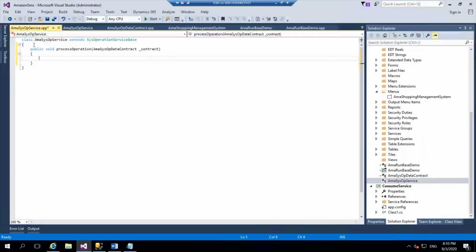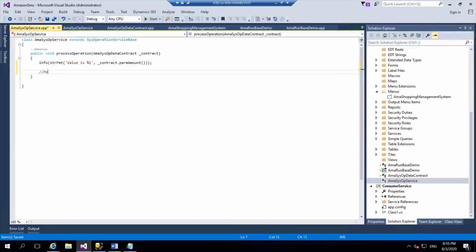Now, how to get the data from the contract? It's very simple. First of all, I will simply use info, and then I will say strFmt, and then value is %1, comma, you can say _contract.paramAmount. Done. And here whatever you need to do is perform the business logic of the batch here.